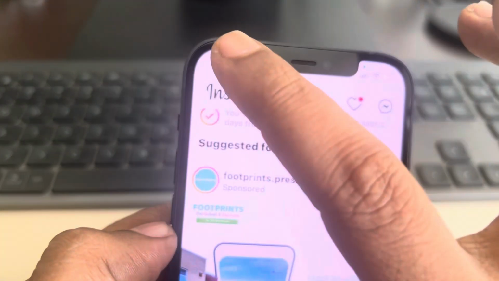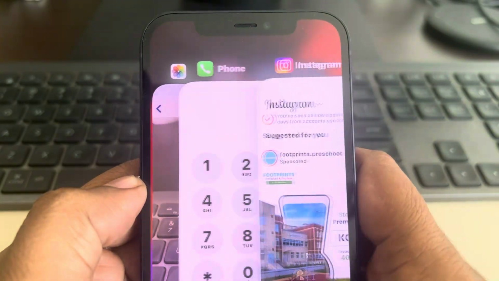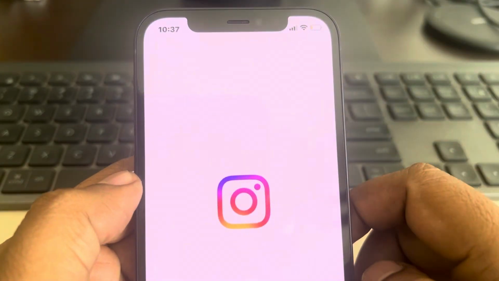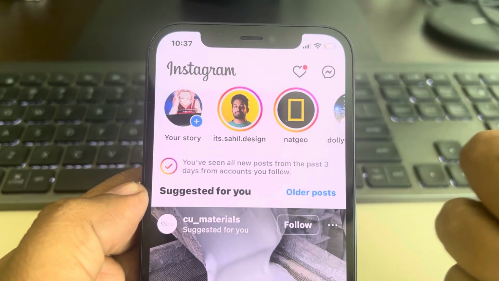Another thing to check is just close the Instagram, force close the Instagram and open the Instagram app again and try to post the story again and see whether your issue gets resolved or not.